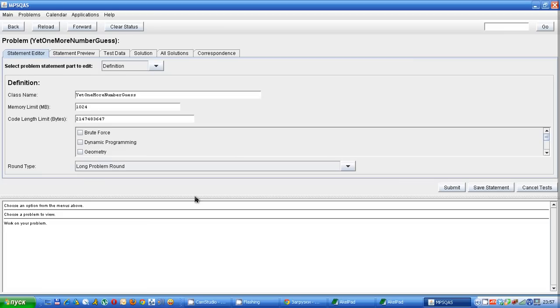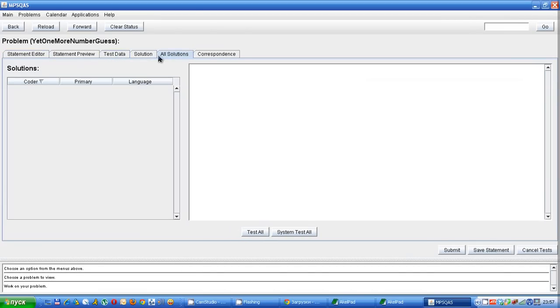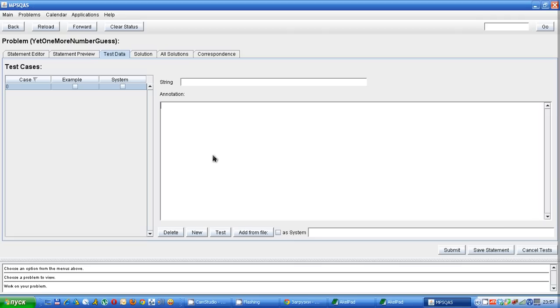We now see more tabs here, in particular test data, solution, and so on. Speaking about test data, in Marathon each test is characterized by just one string. It's called test seed. Marathon tester can interpret seed as it wishes, in any way. Let's assume seeds in this problem are just some integers. Well, we can add some test cases here. This is seed 1, this is seed 2, this is seed 3, and so on.